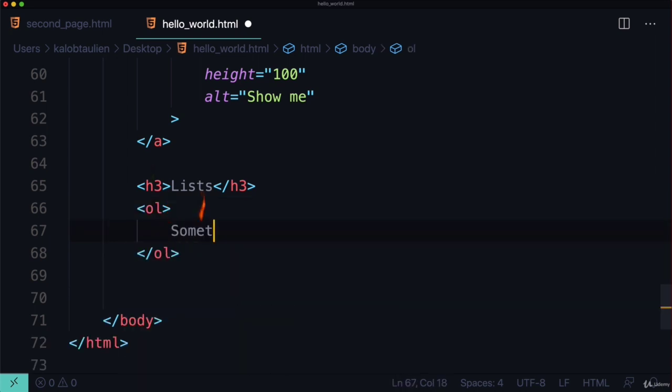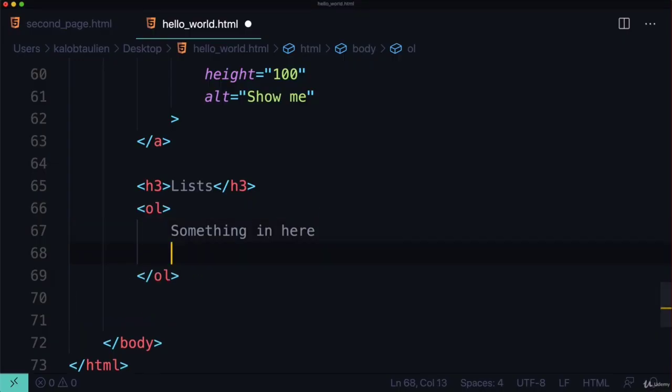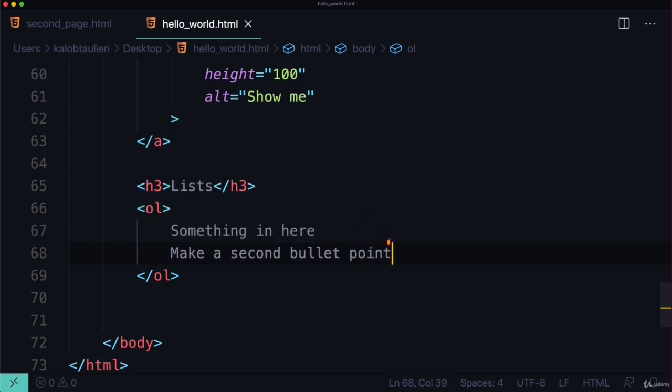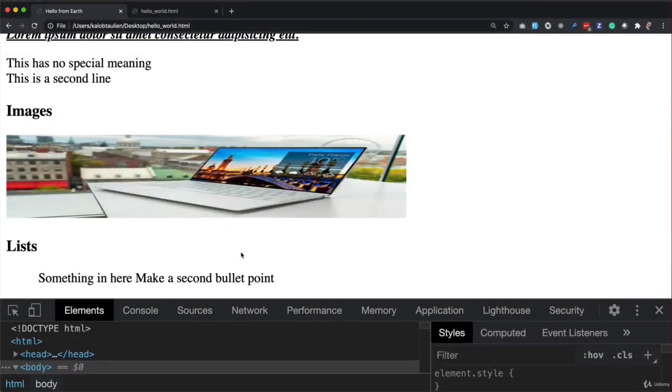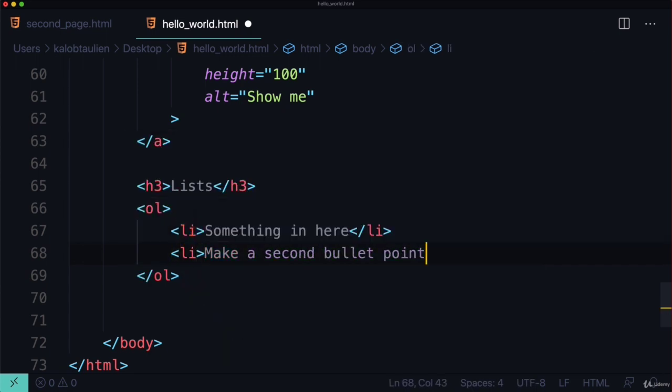Now we could say something in here, and let's preview this. Scroll down my page and it says something in here, but it doesn't actually know what to do. It's sort of like a list, but if I wanted to make a second bullet point, this just doesn't work. What we can do is say, because this is a list, it needs a list item. And all I'm doing here is saying list item opening tag, list item closing tag, and now we have two elements that are nested inside of our ordered list.